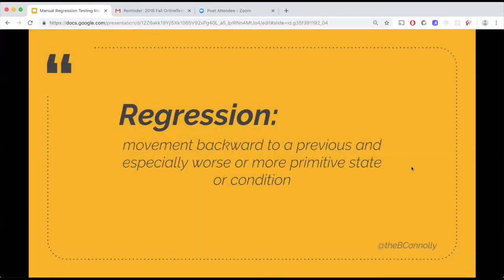So regression is a movement backward to a previous, and especially worse, or more primitive state or condition. I think it's important to remember that I like the primitive state part. Right? It can be a changing back. We are reverting back to previous behavior. It may not necessarily be a bug. It might be that changes that we've made previously have been undone.